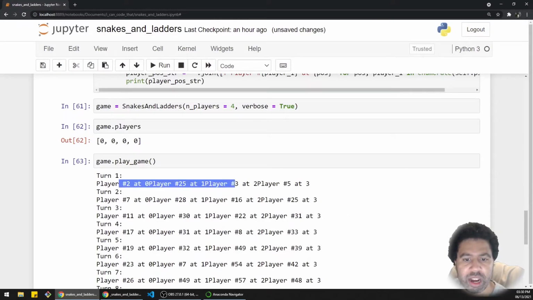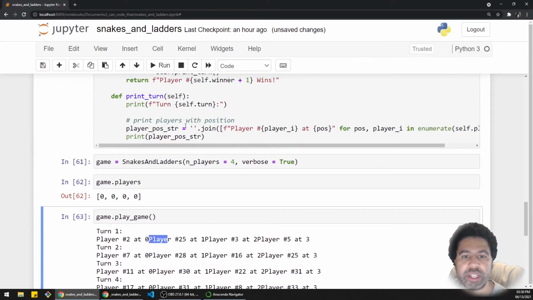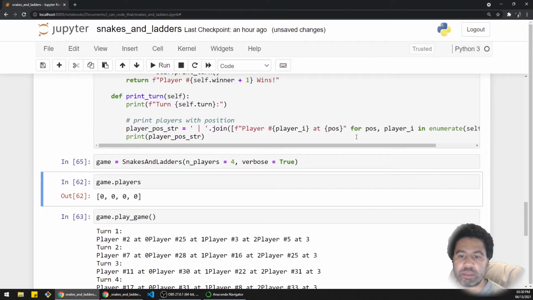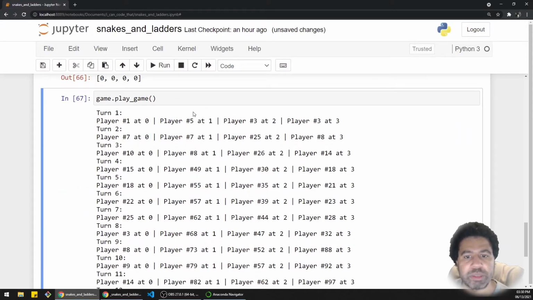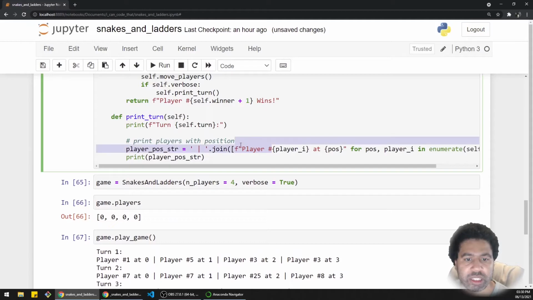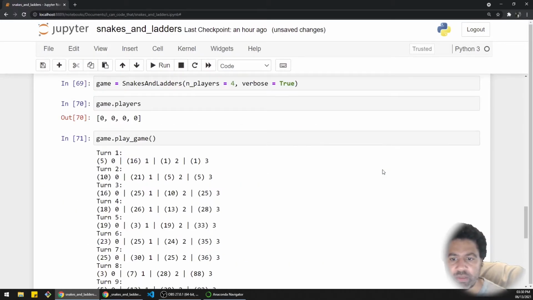I don't like this. Okay, so player 2 at 0. The join is a little weird, so let's put a little bar between them. Okay, it looks a little bit better. I don't love the word player because it's really repetitive, so I think I might just get rid of that, to be honest. Just put maybe parentheses around it. I don't need the "at" really because it'll be super obvious what's going on.